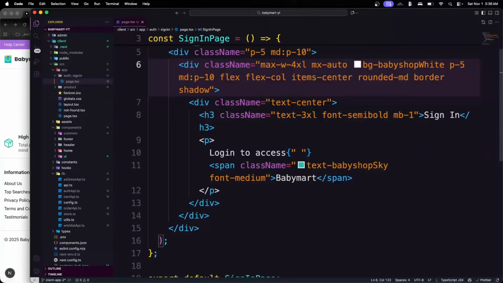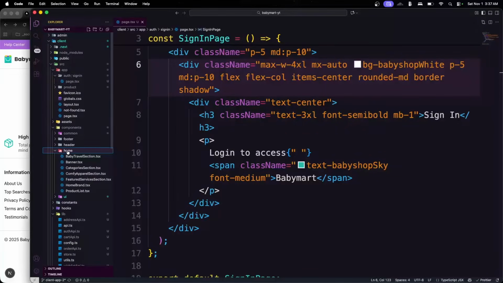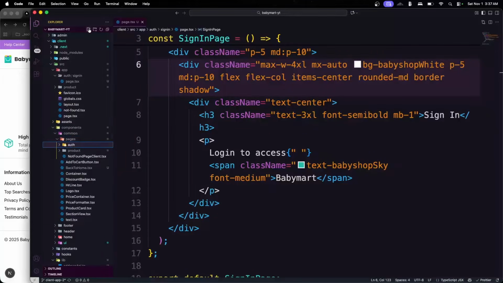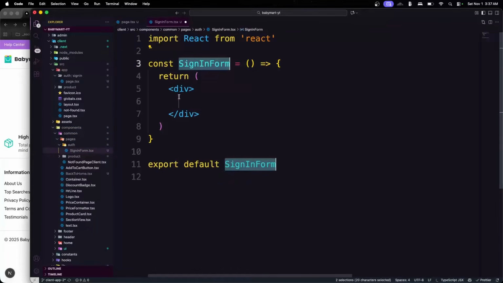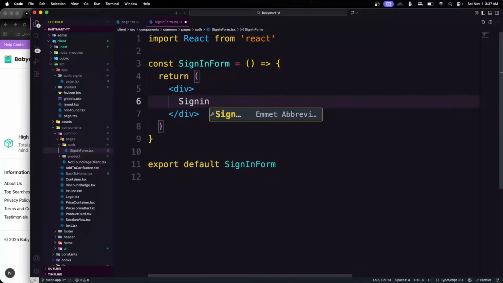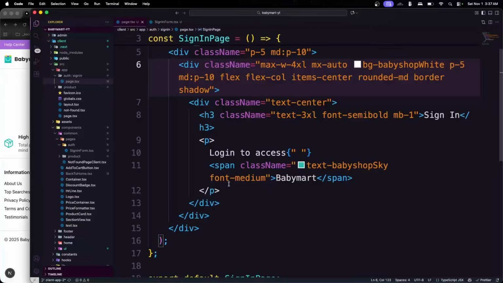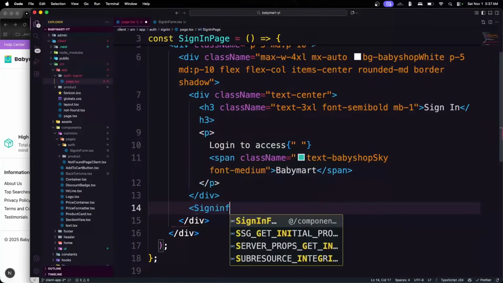So now after that, we're going to create another function, which is going to be an auth. So I'm going to go in the common pages, and here I'm going to create the auth. Here it's going to be sign in, so sign in form.tsx with rfce. So that's going to be for that sign in. Okay, so after the div itself here, we're simply going to grab that sign in form.